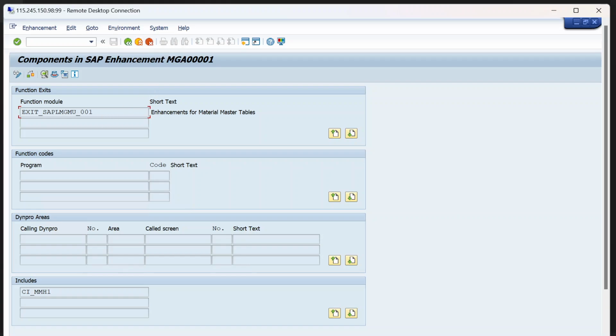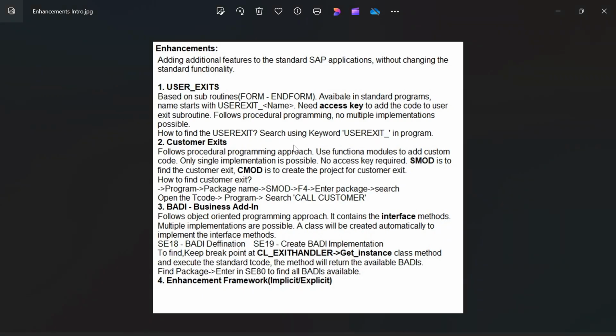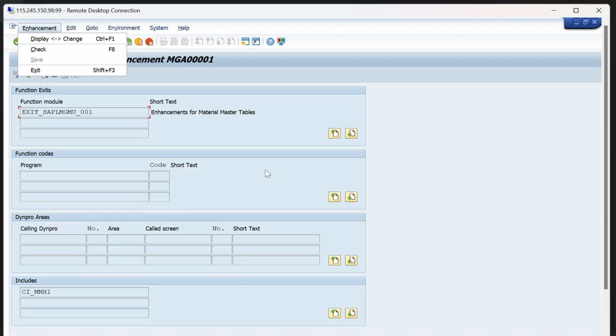And then there is one more important step we need to perform, that is creating a project in the CMOD transaction code. You need to create a project and activate the project. Then only your customer exit logic will execute. Otherwise, even though you implemented the code inside the include program, it is not going to execute. You need to add this customer exit to the project and activate the project in CMOD.